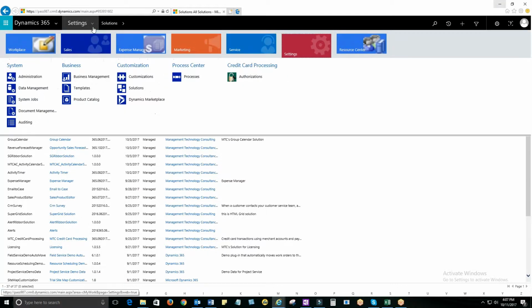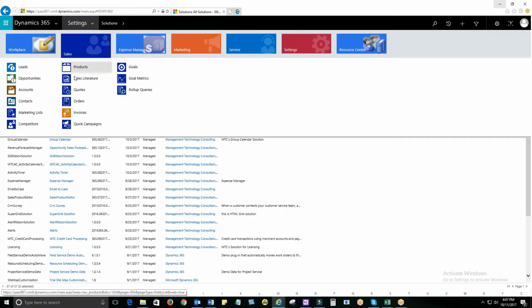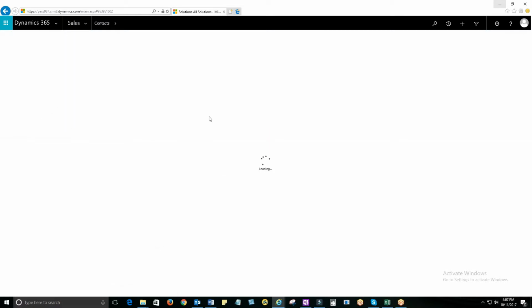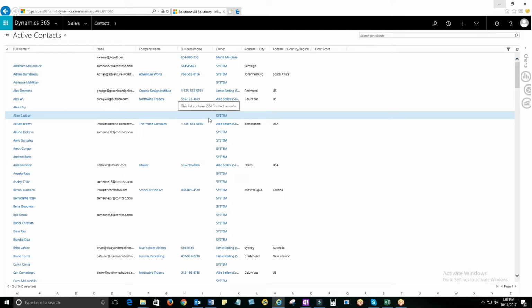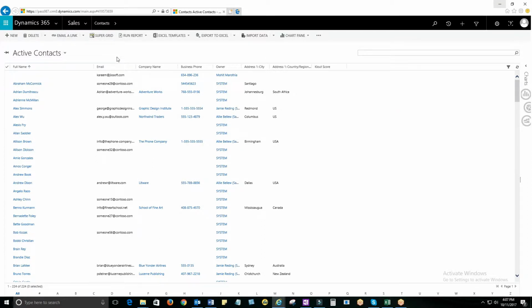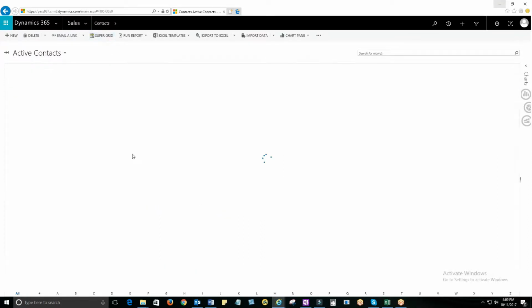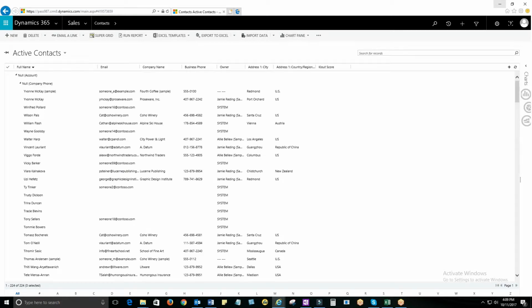Here I'm configuring SuperGrid on the contact entity and also selecting the autosave, main grid and subgrid checkboxes. Now I will open the active contacts view and check how SuperGrid functionality works. You can see a SuperGrid button in the ribbon area. Click on it to activate the SuperGrid functionality.